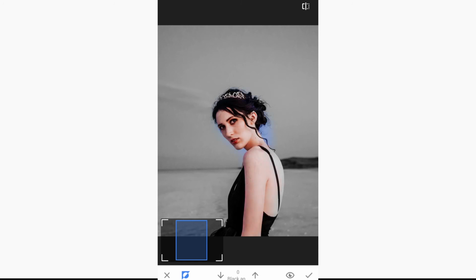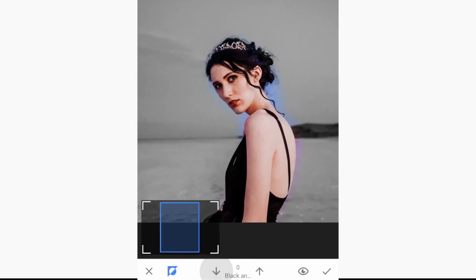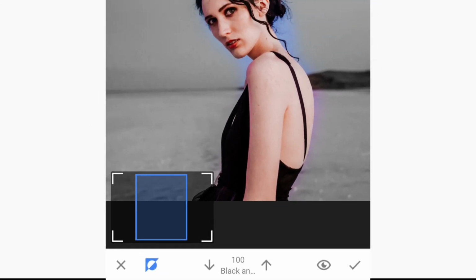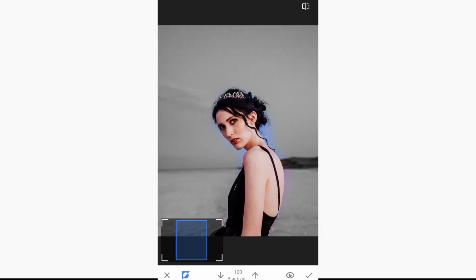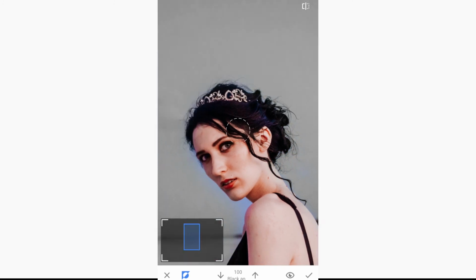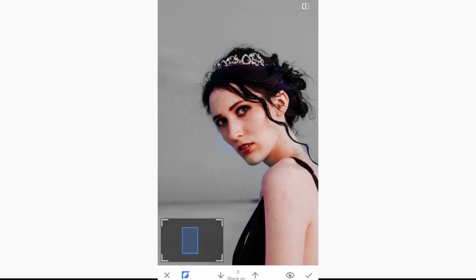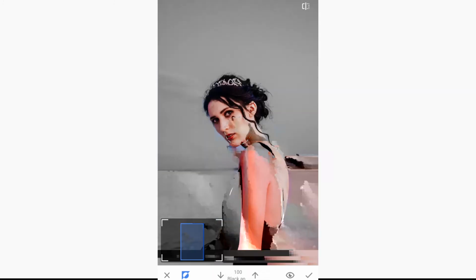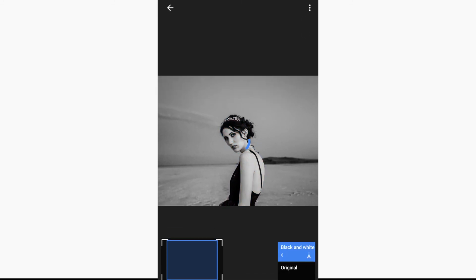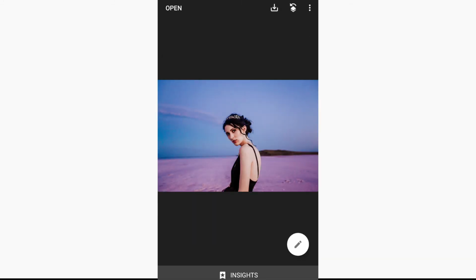And don't worry if you paint outside by mistake. You can set the black and white effect to 100 and then paint on the area that you want to desaturate again. You can take your time to improve it, and after that the effect is complete. This is before and this is after.